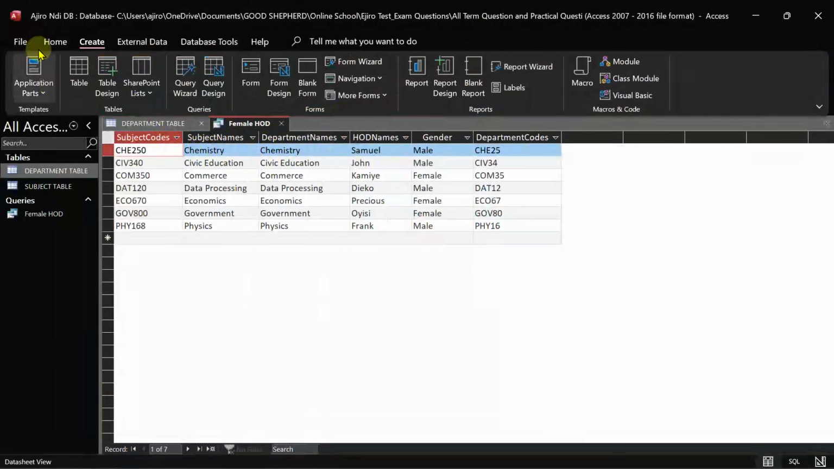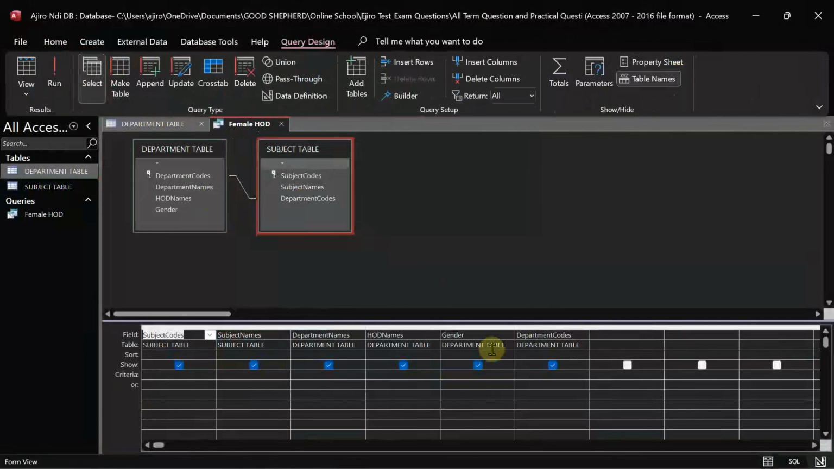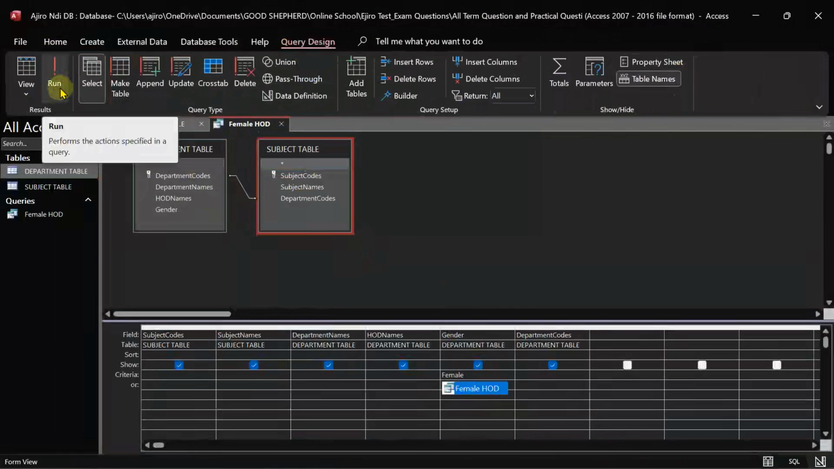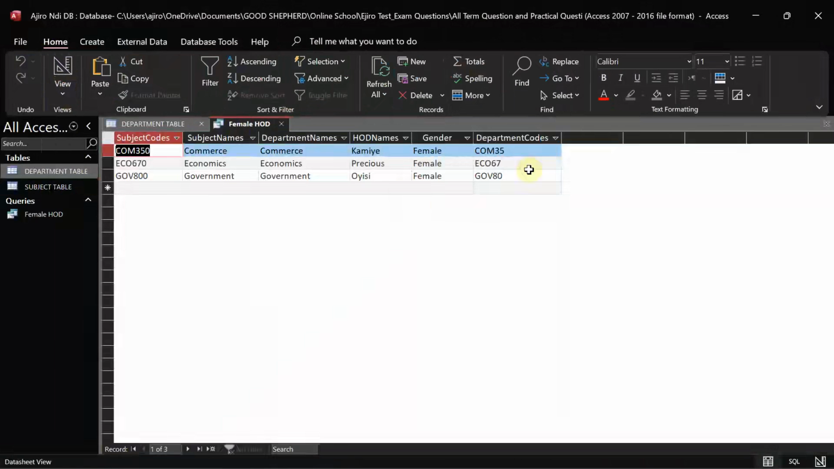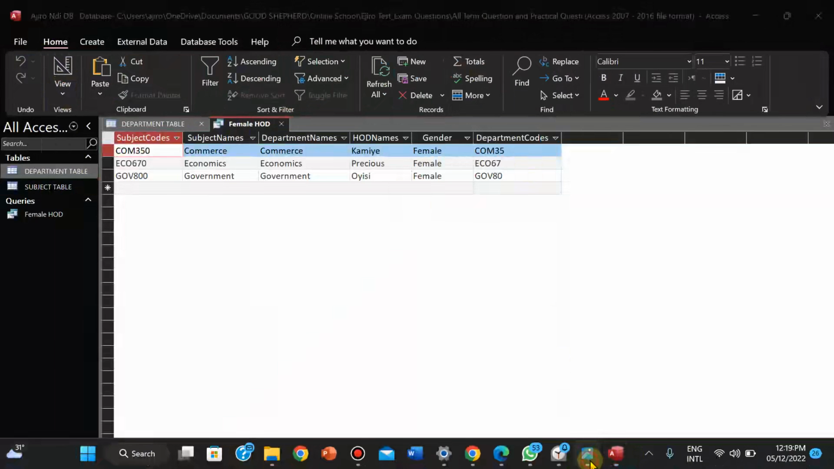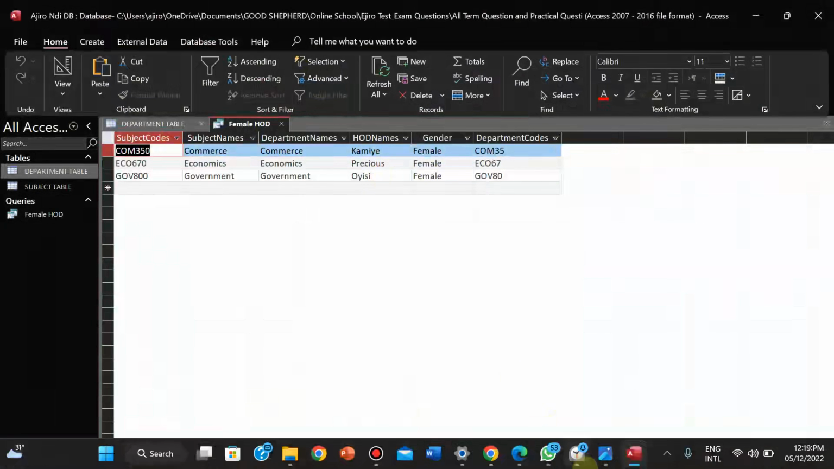Now we can go to home and switch to the design view. Now we have this, with the relationship created. This asterisk means all, select all. Under the gender, we are going to type female. We're selecting only the female HODs, and we're going to run it. So we have 3 female HODs. The question says select all the female HODs in the school and print. They said in the school, so it's everything.